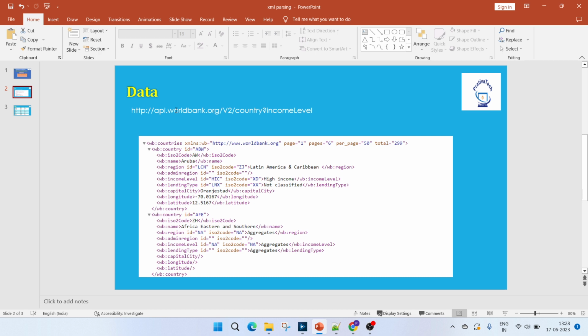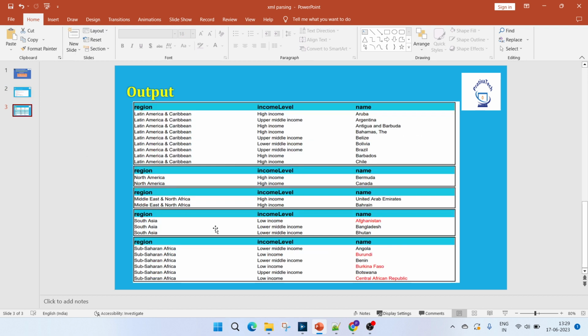Our data is provided in this link. This is the format of data in XML format. If you notice here, we have the country IDs, their names, their regions, their income levels, the capital city, latitude, longitude, etc. A task would be to prepare this output where we'll have the regions, the income levels, and the name of the country. Additionally, we'll highlight all the countries in red which fall under the low income regions. Okay, so let's get started.